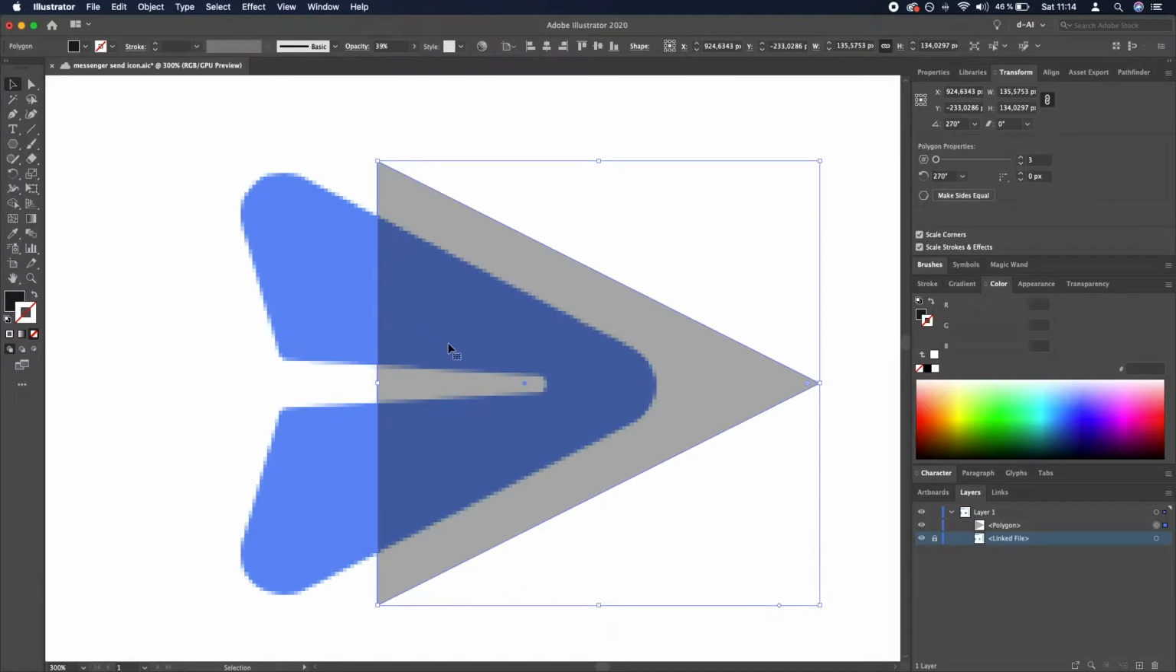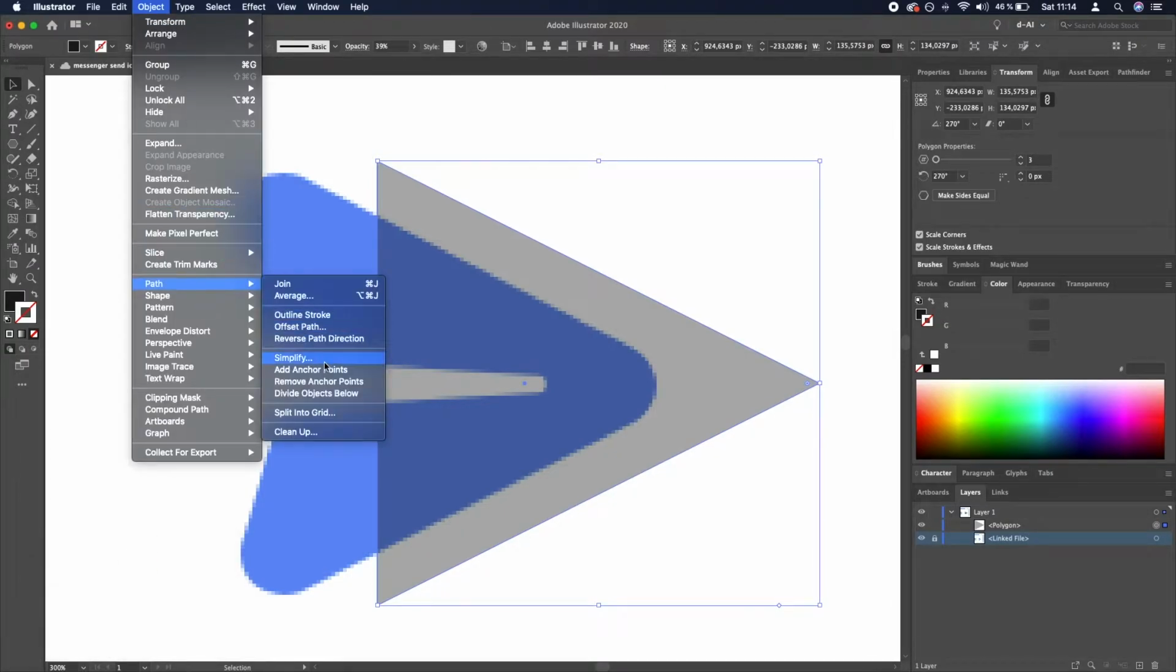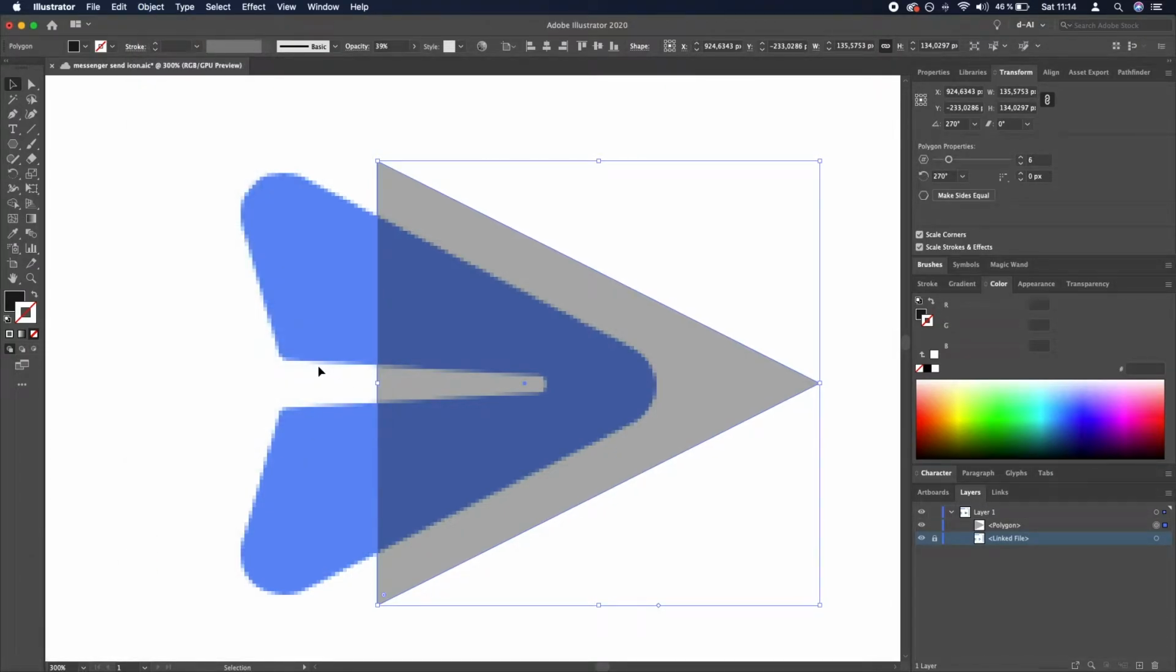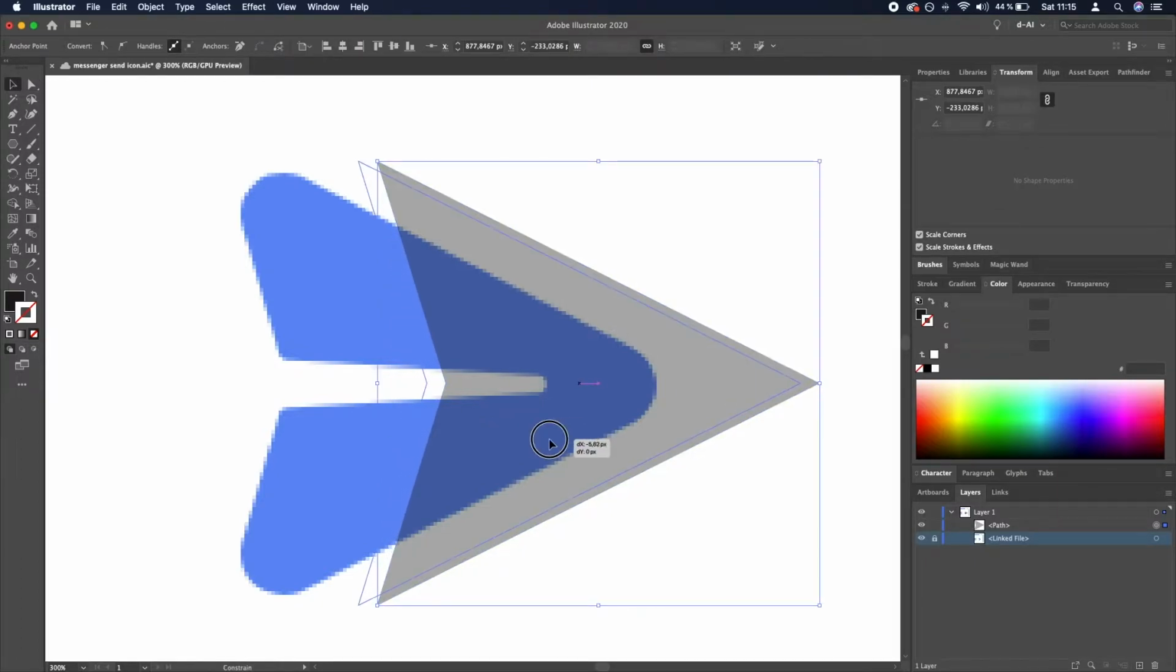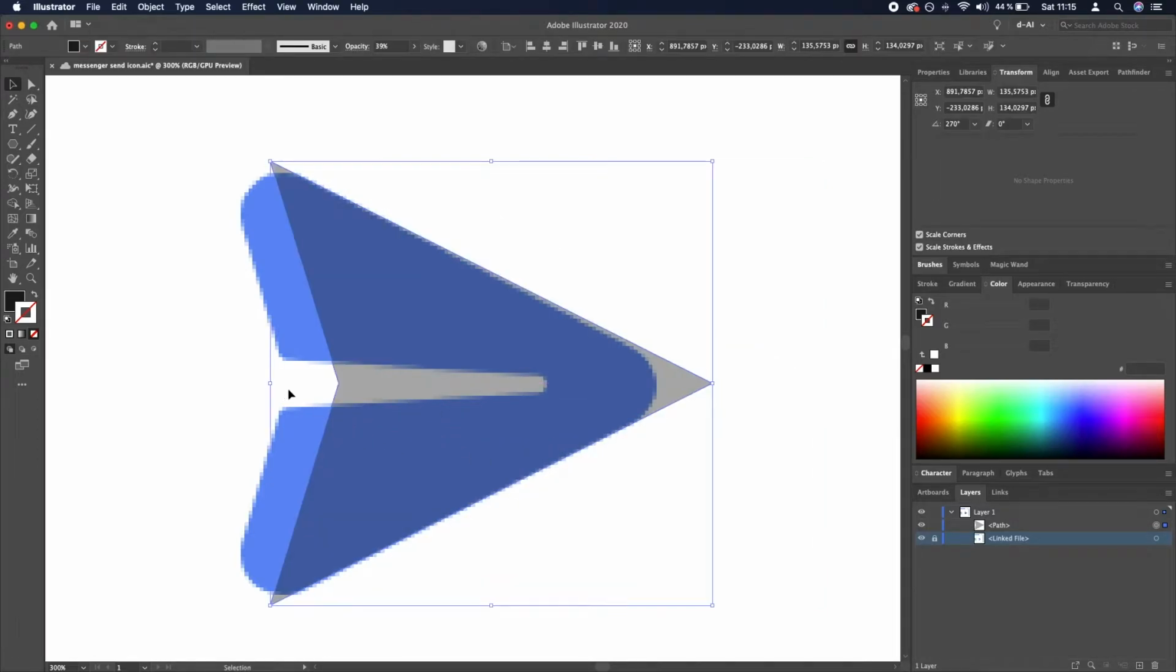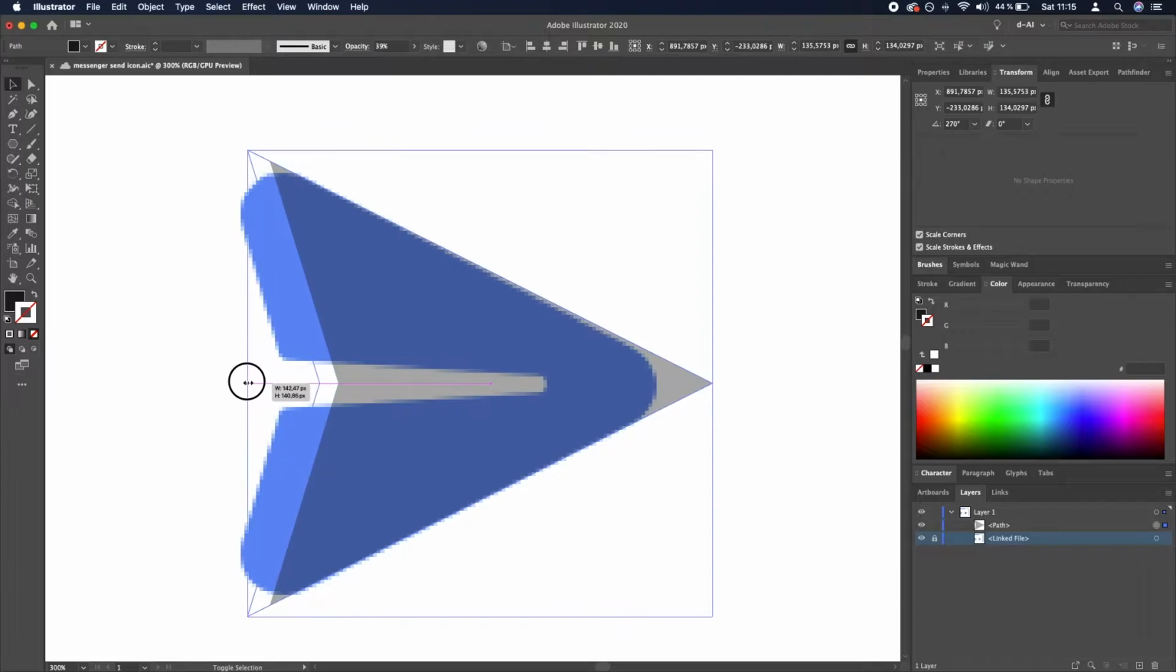So to do that, we need to add some anchor points and then move them. So while still having this triangle selected, I go to Object, Path, Add Anchor Points, and then switching to Direct Selection tool, clicking this anchor, and then moving it. So you see, this is how we approximate the shape. So let's move it over. And you see that we need to make it larger.